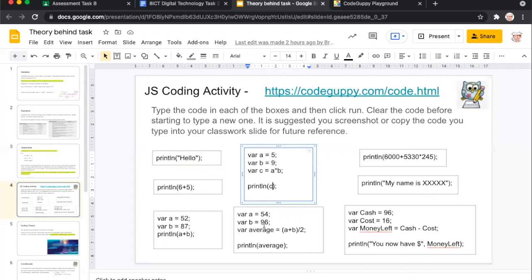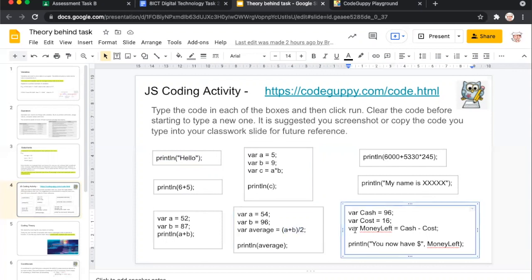This one will print an average. So variable A is 54, variable B is 96. The average is A plus B divided by 2. That's how you calculate average, right? So what you're asking it to do is print the average. So it will print this number here. And same with this one.